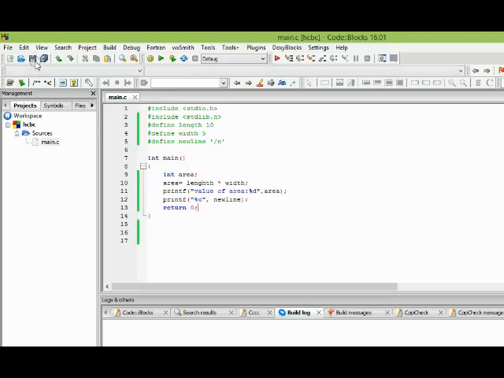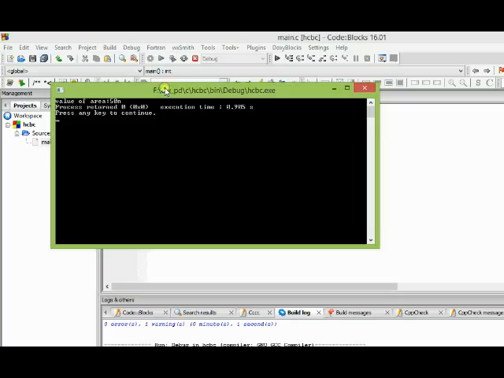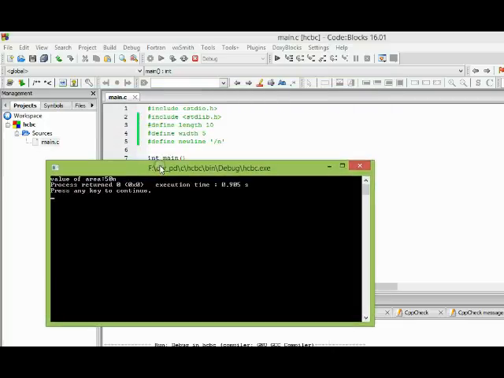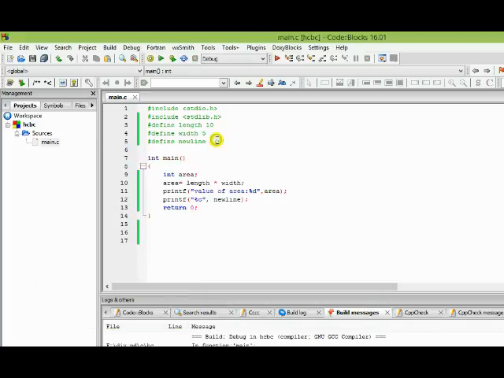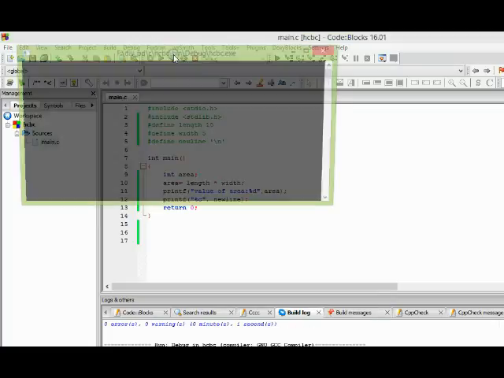Save it, build it and run it. Here my length spelling is wrong, so I'm just correcting it. Now again save it, build it and run it. So here you got 50. Here you're getting n because my \n is wrong. I should be using backslash, I'm using forward slash. This is wrong. See, this is the right one. Now save it and build it and run it. You'll get the C50 with the new line.